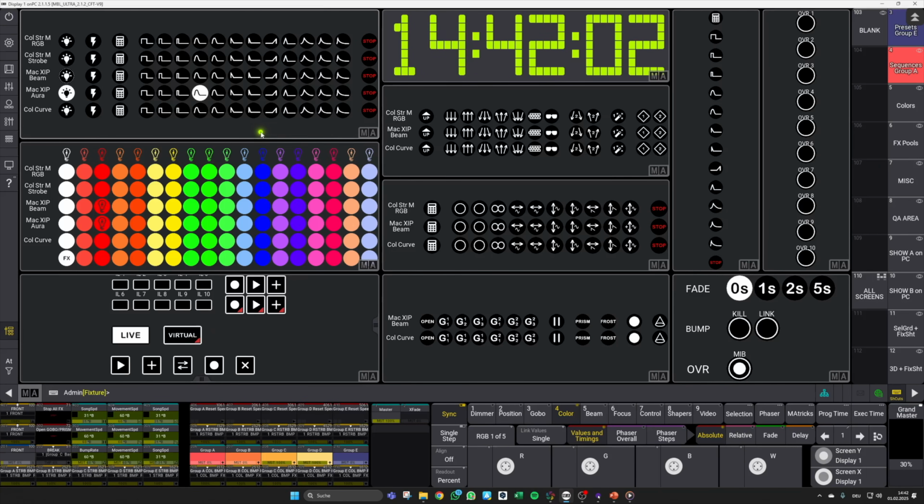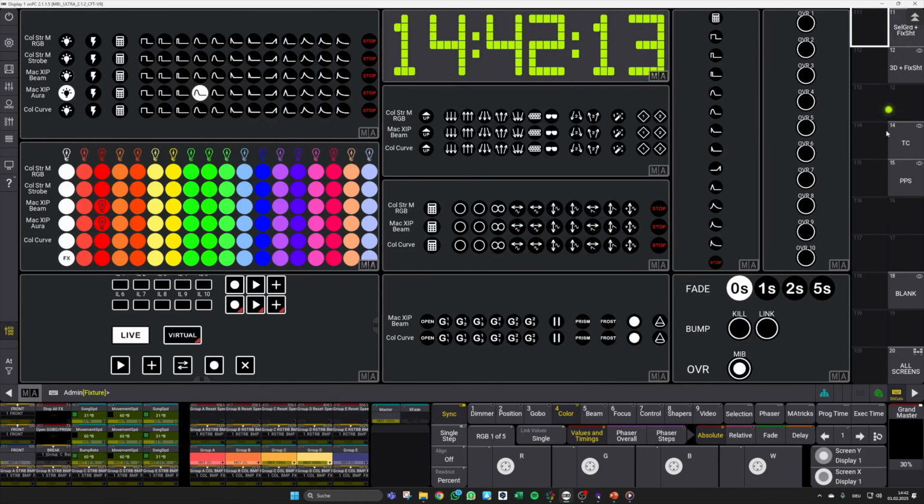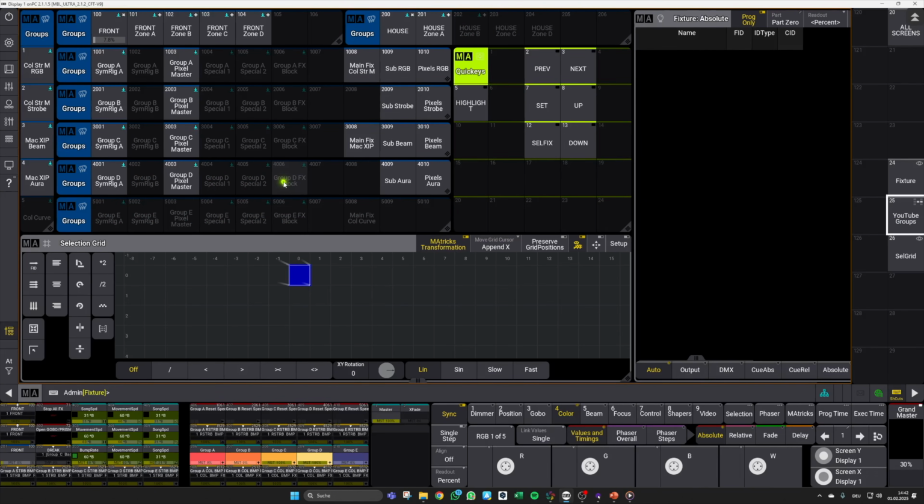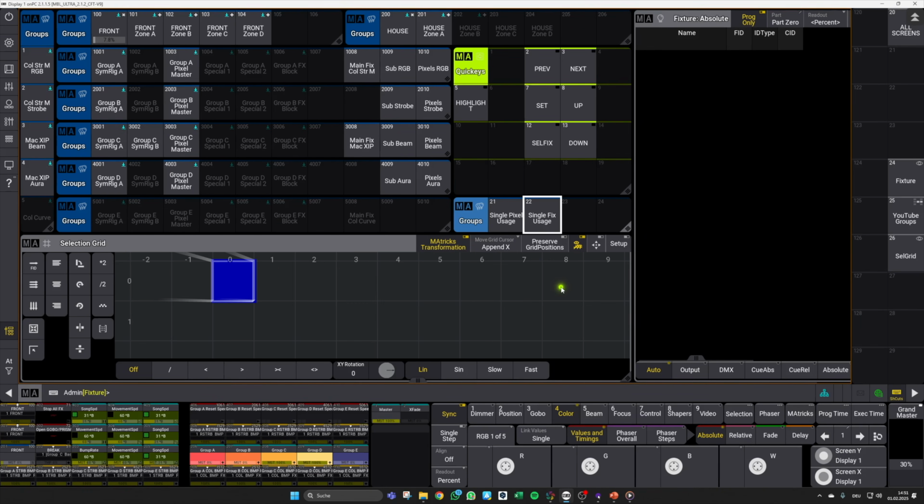Along with the operating of those different pixels, I have another tip for you. And this tip is simply: play around with the selection grids. At the moment, we have set up our groups to always represent the stage layout. And this makes sense and can create really cool FX. But there are also other selections that can make sense. One selection I would definitely recommend is the selection I normally call single fixture usage.